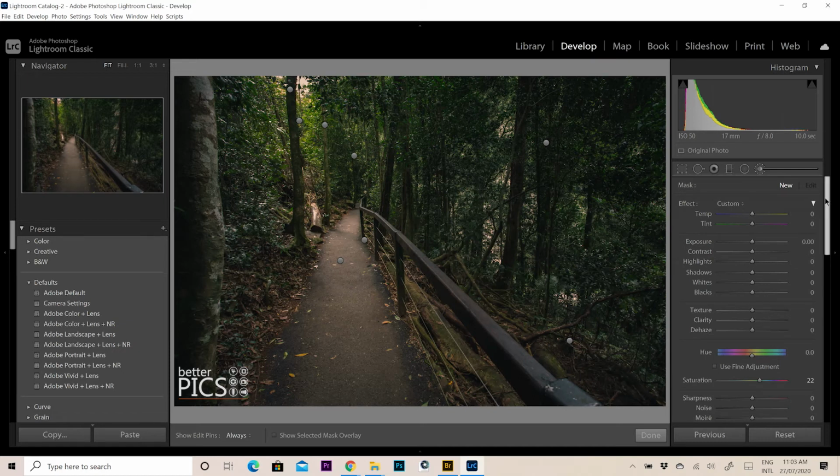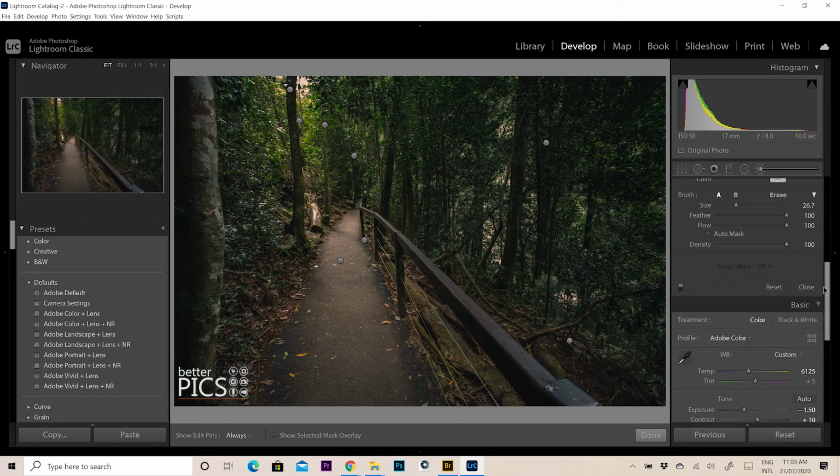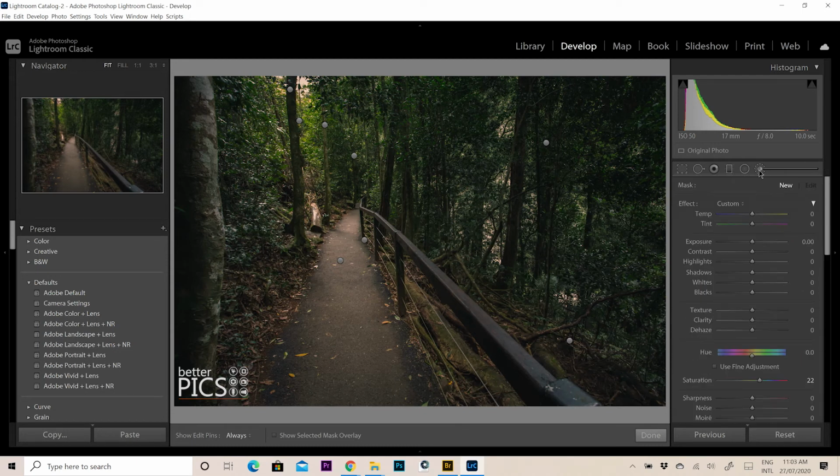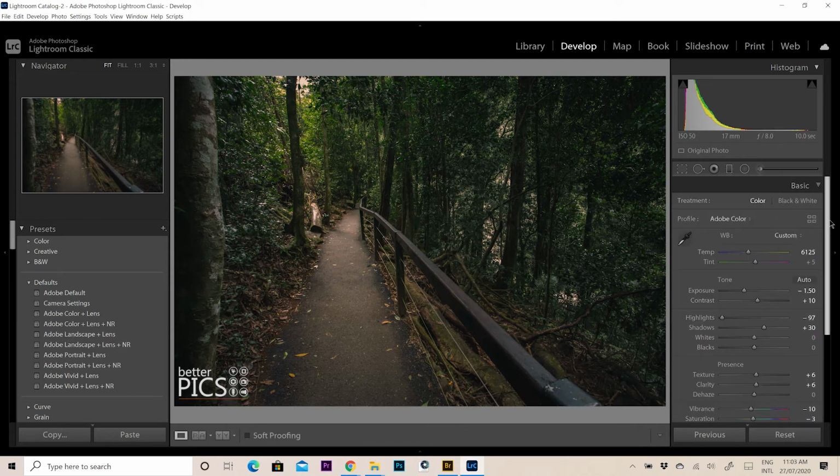All right, so I'm starting to be really happy with where that image is. I'm just going to get rid of that adjustment brush and just go back to our global adjustments. I'm just going to... No, I'm happy with the contrast where it is.